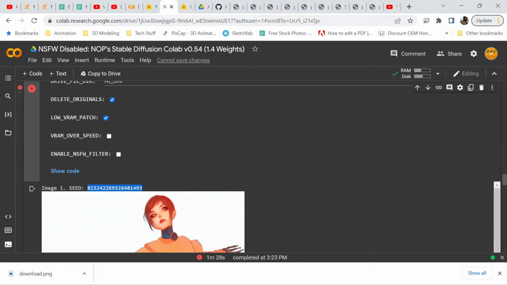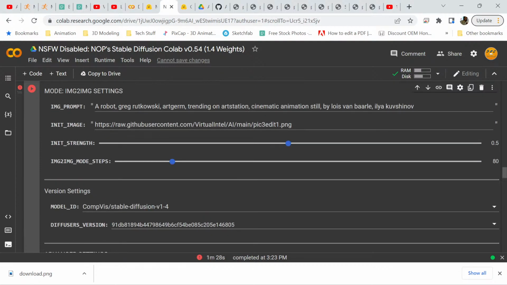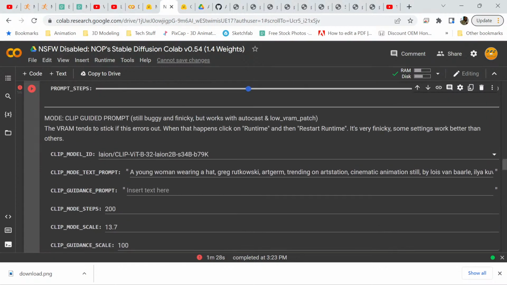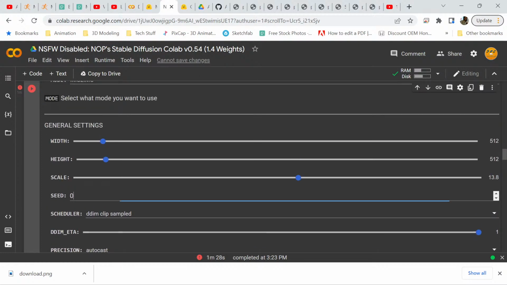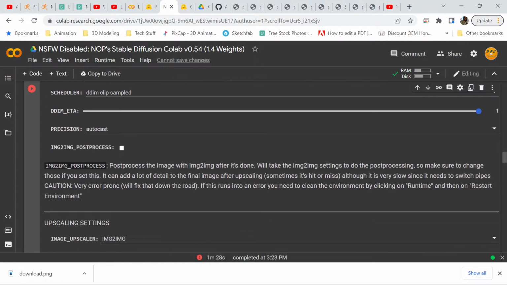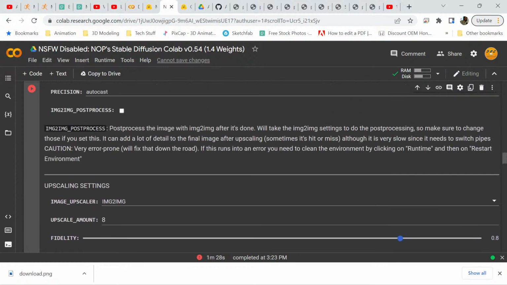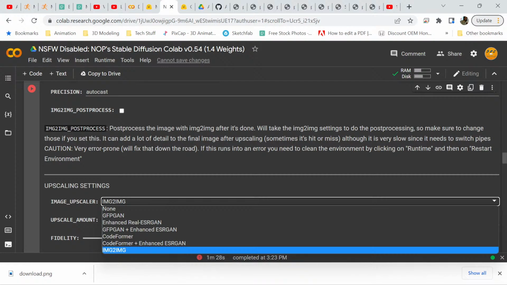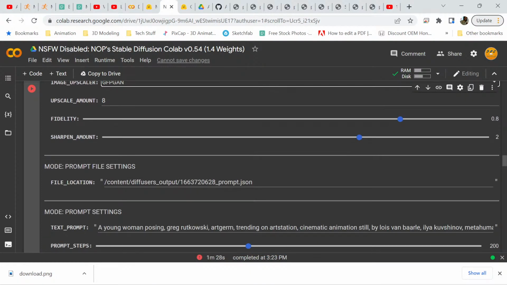Let's take the seed. You can copy seeds and you can use those. I'm just going to play around and see what I could do with the seed and try to place it in there. Paste it where it says seed, which is the 0 there. I'm going to change the image to image upscaler back to GFP-GAN, which worked a lot better.